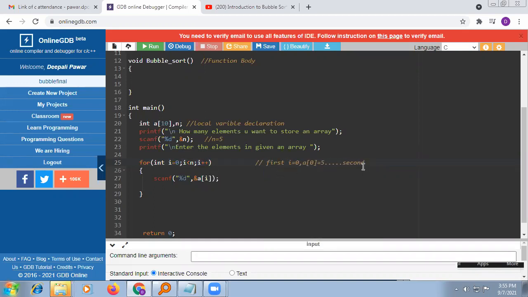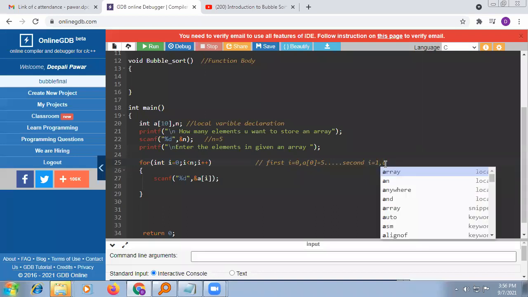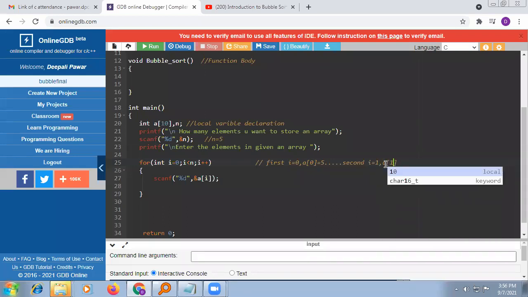Give the answer fast. What will it be in the second iteration? 1. I equals to 1, A of 0 equals to 5. So I equals to 1, what is the value of I, that is 1. So what happened in this case, in A of 1 I will put the second value. My value is 4. So I am taking 5, 4, 3, 2, 1.